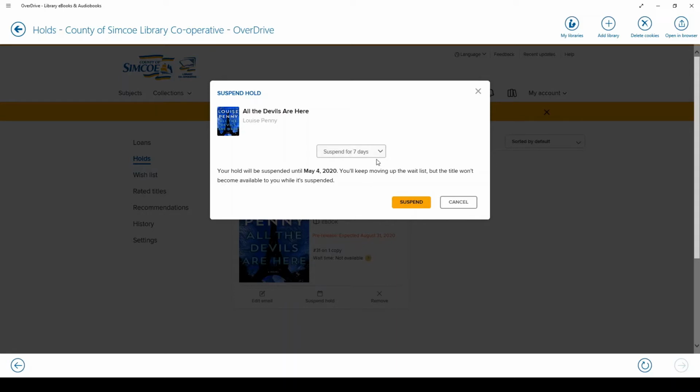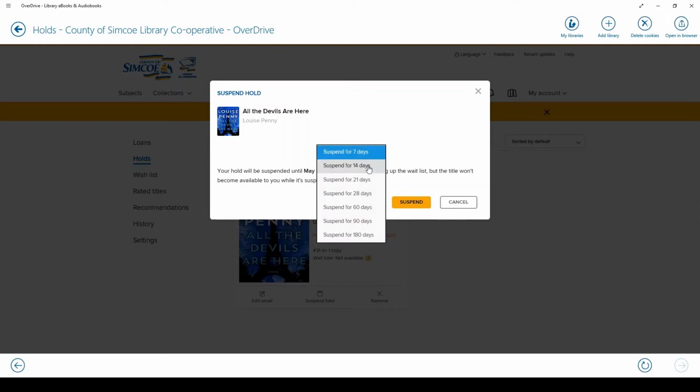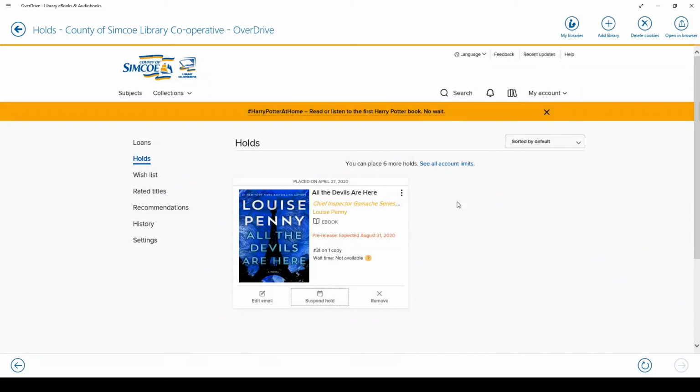Usually that gives a drop-down menu. There we go. You can suspend for 7, 14, 21, 28, 60, 90, or 180 days. What will happen then is as the list shortens, you'll continue to move up with it, but if it comes to be your turn and you're not available to read it, it will just bring one person above you at a time so that you maintain your place until your suspension is over, and then you're in. Now, we don't actually want to suspend right now, so I'm going to click cancel.